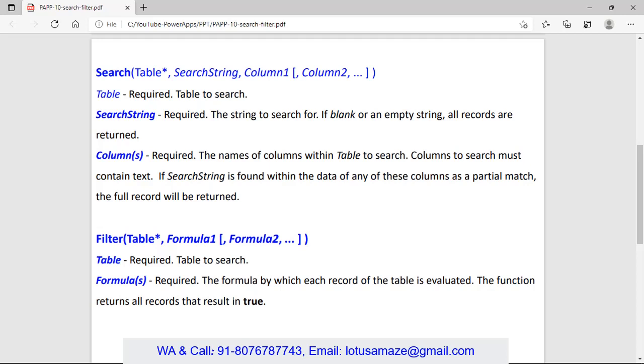As you can see in the syntax, the first parameter is the table, meaning in which table you want to search. Then the search string, what data or string you want to search in this table, and which column: column 1, column 2, column 3. So you can define a single column or multiple columns.